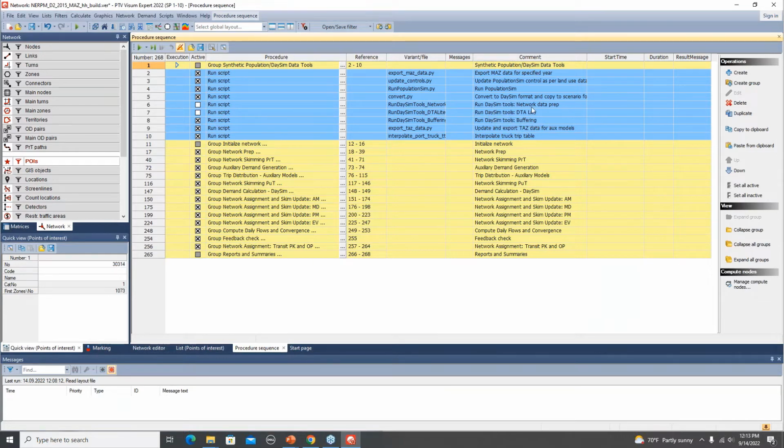The DaySim DTA and network data prep, if you're running it on a regular laptop, can take up to about an hour to run. So you can save one hour of your runtime by skipping these steps. But if you're unsure, and you just created a completely new scenario with no inputs of any sort, it's okay to rerun everything as is.